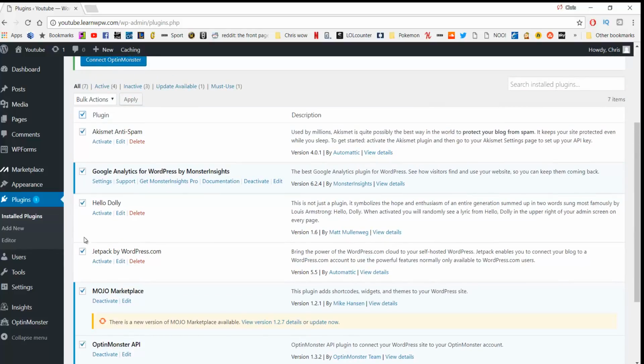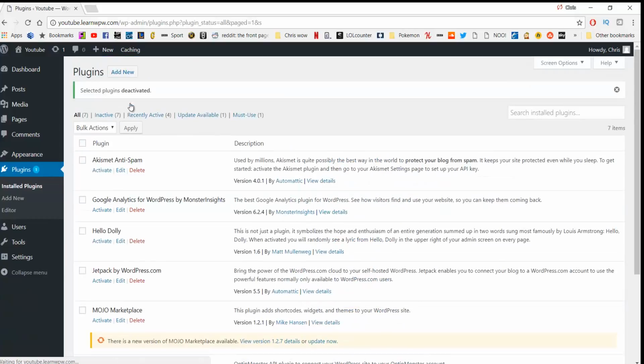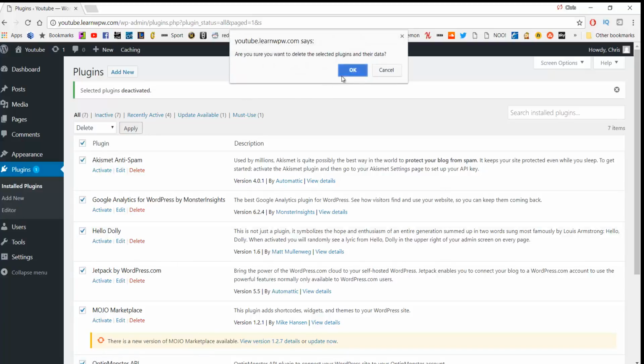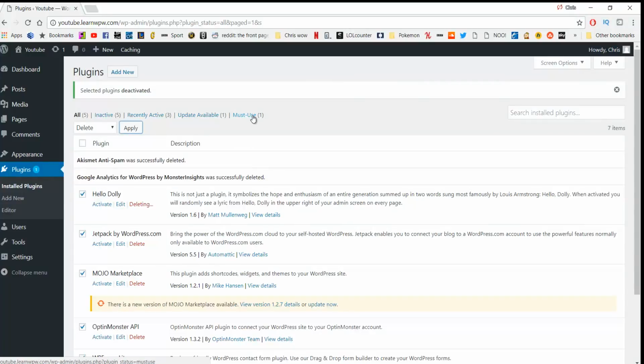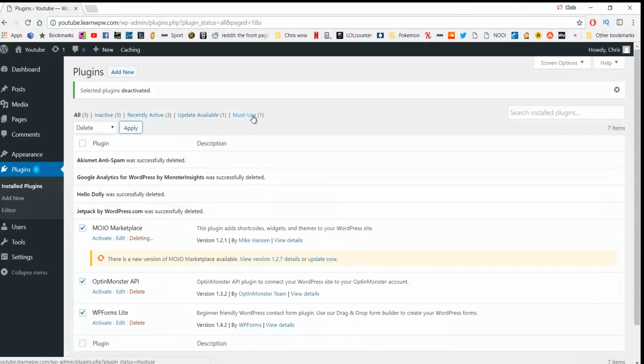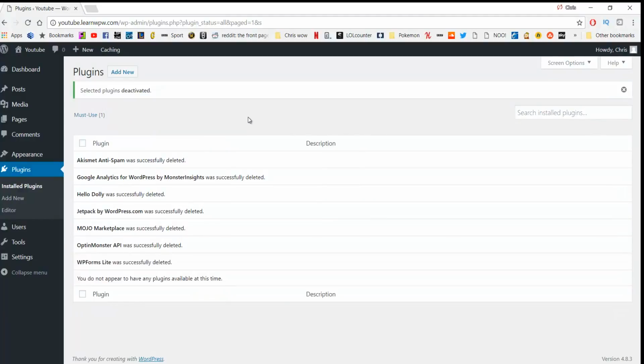You see where it selects all of them, and I'm going to go to bulk actions and click deactivate first, and then click apply. And once that's done, I am now going to select them all again, click bulk actions, and then click delete, and then click apply. So that's the plugins that were already installed, now deactivated and deleted. And later on, I'm going to show you what plugins we will be using and what they're used for.